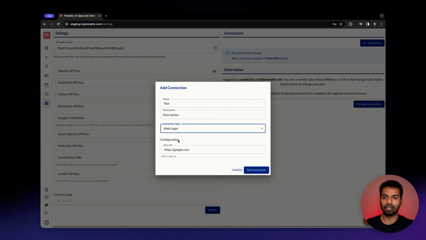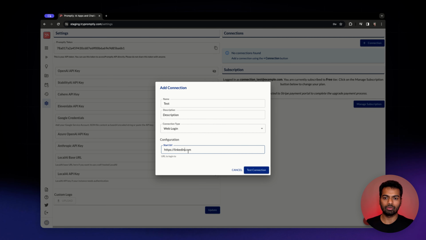For this example, let's look at web login. In order to capture your credentials for things like your LinkedIn login or your company's internal documentation login, you will use web login. Let me show you how it works. When you want to capture your login credential for a specific website, you just fill the form, select web login, and select your starting URL. This could just be the page that you want to log into. For this example, I'll try to log into linkedin.com. So my start URL is linkedin.com.